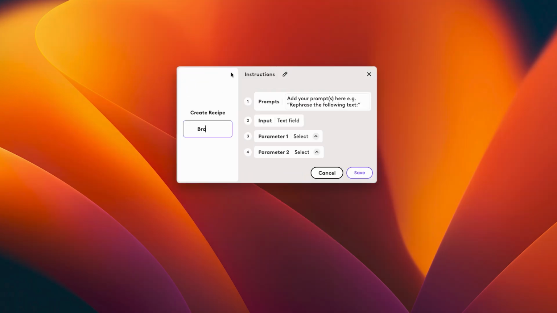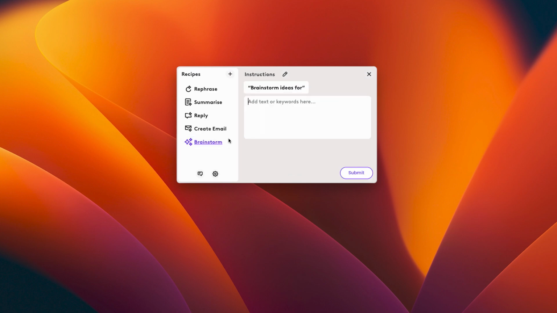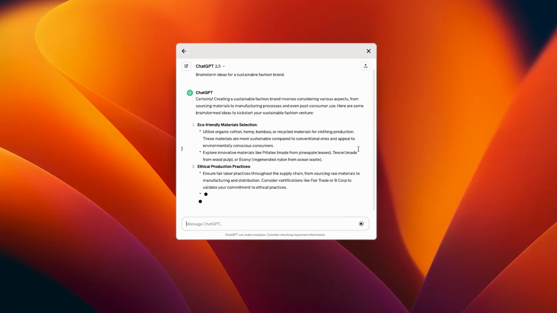If you find you're someone who repeatedly uses the same prompt, the AI Prompt Builder allows you to create custom recipes. For example, I can build a recipe to brainstorm ideas, or I can create recipes for more advanced use cases such as debugging code.